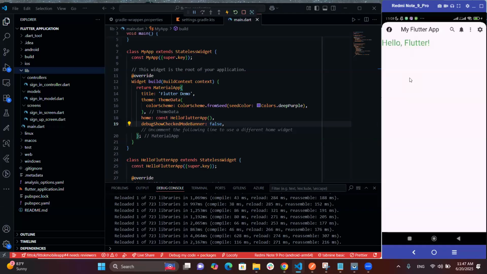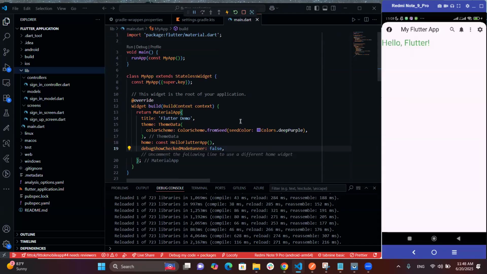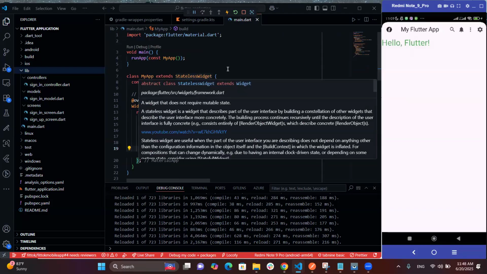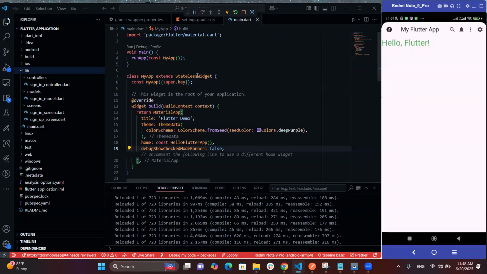Now, let's learn about two types of Flutter widgets. Okay, two types of Flutter widgets. Even though everything about Flutter is widgets, there are just two types, which are stateless widgets and stateful widgets.